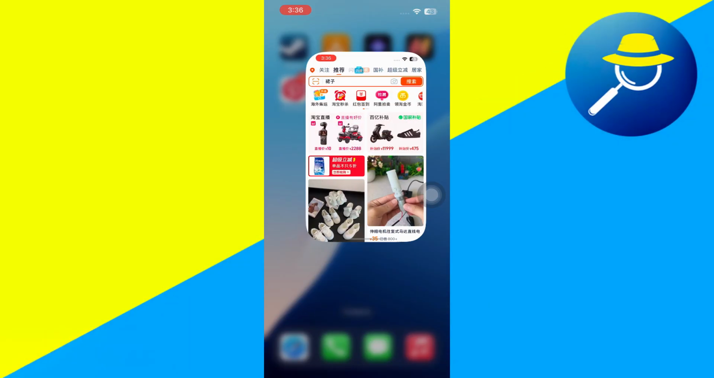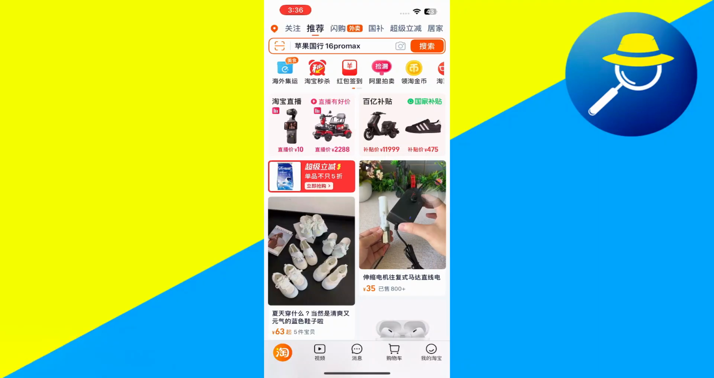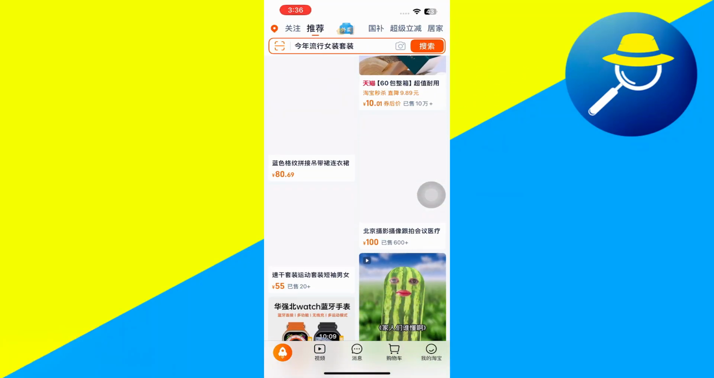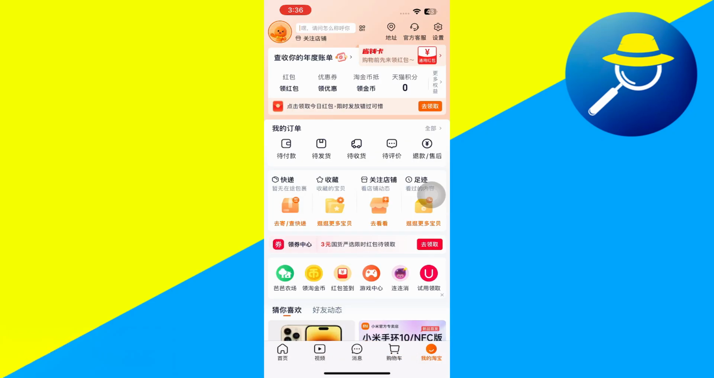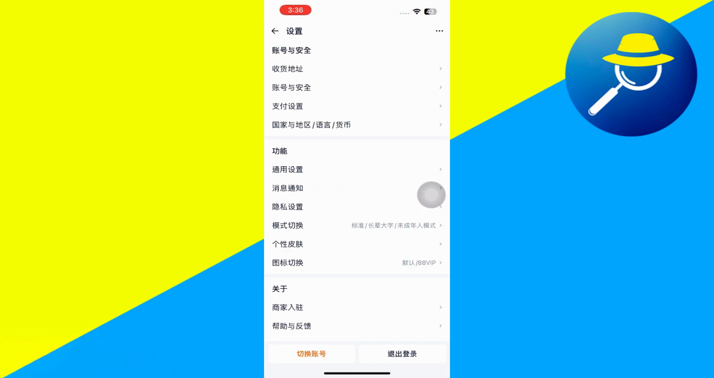First of all, launch your Taobao app. Make sure you have already created your account and you have already logged in. Now navigate to this one option given at the bottom right. Once you're over here, click on the settings icon given at the top right corner.